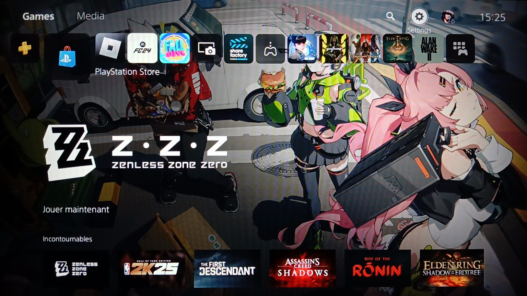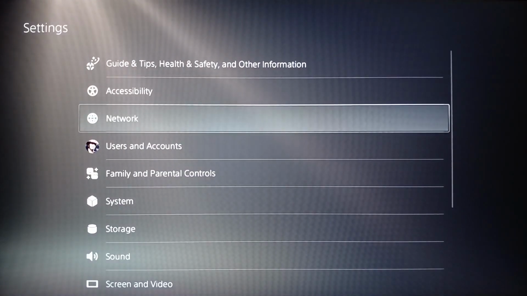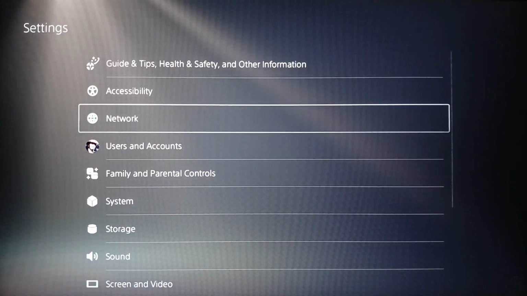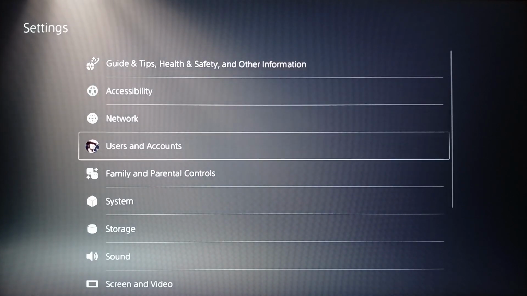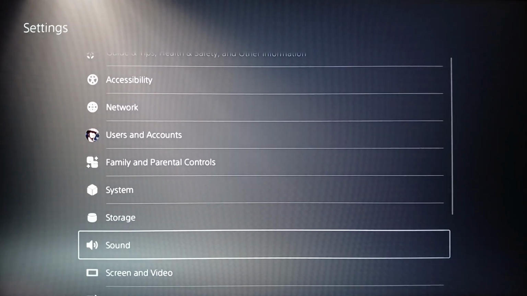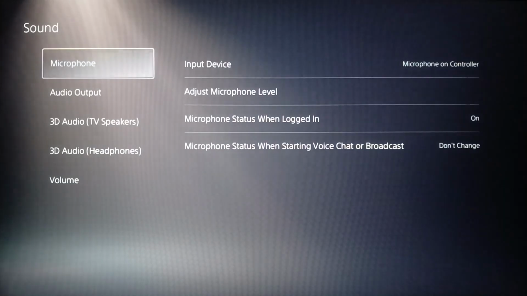So right now, go ahead and click on settings. And then once you do that, you're gonna be here in this page. Once you're here, you're gonna find accessibility, network, users and accounts, family and parental control, system, storage, and under it, you're gonna find sound. So go ahead and click on sound. And then here you're gonna find microphone, click on it.